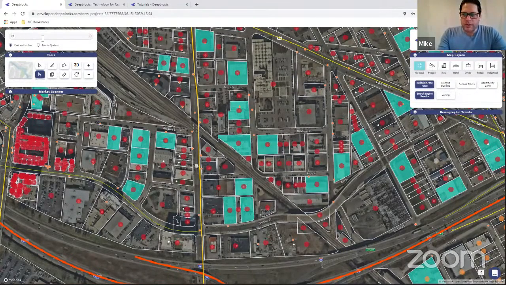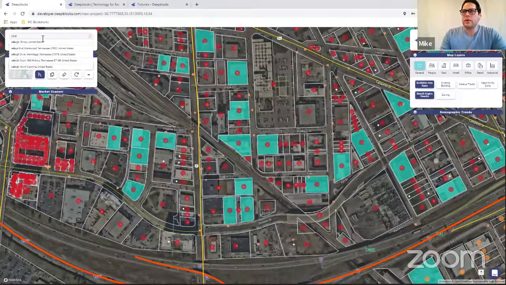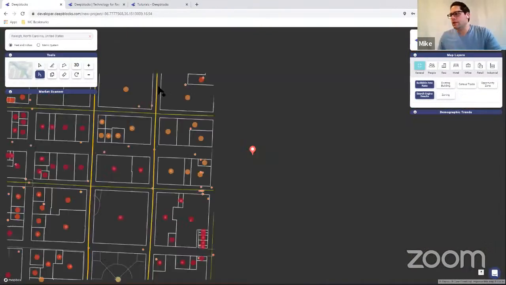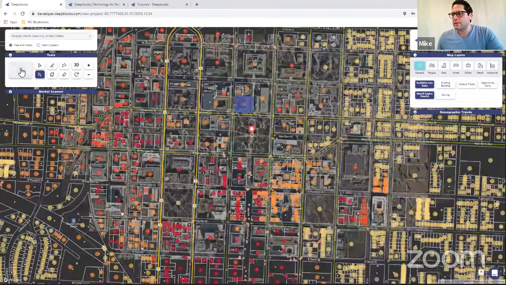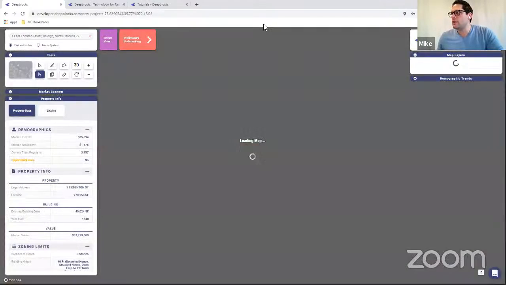So I'm going to jump into Raleigh, and I'll show you quickly how in Raleigh, North Carolina, we can go through the same process. Let me turn the satellite off for 1 second. We do have a question.